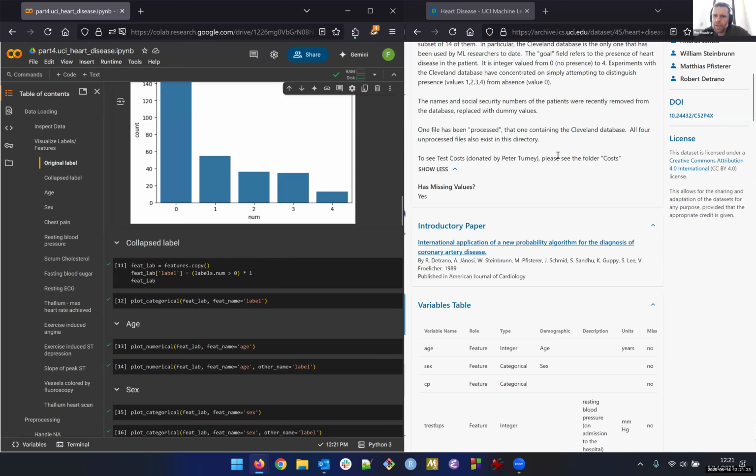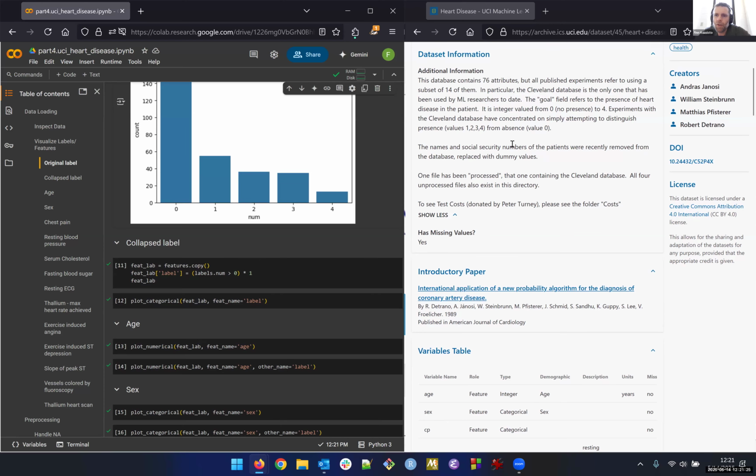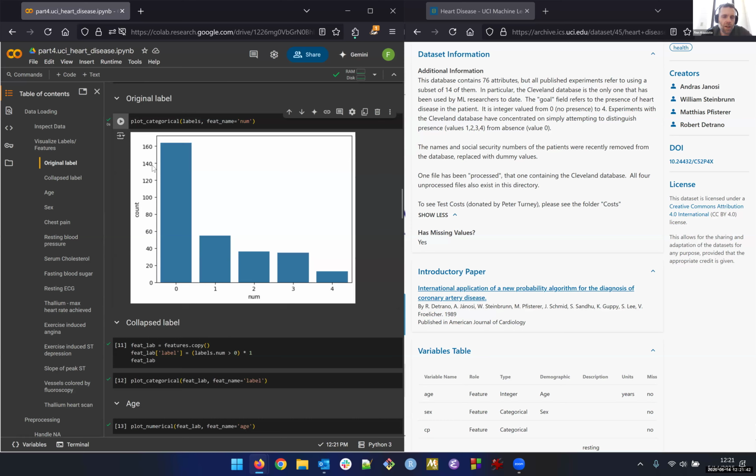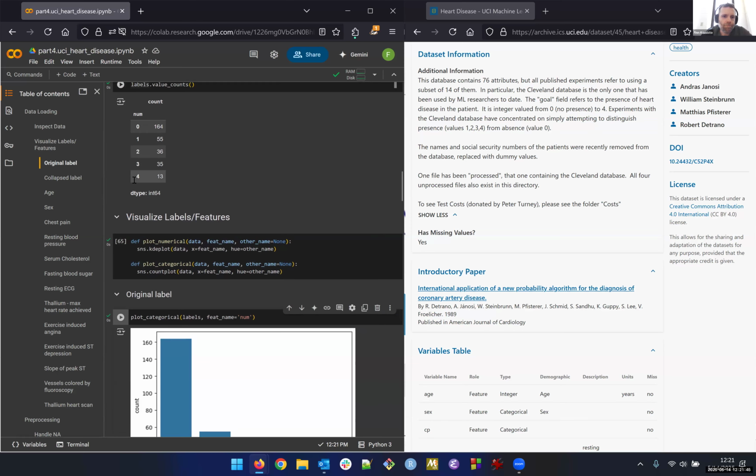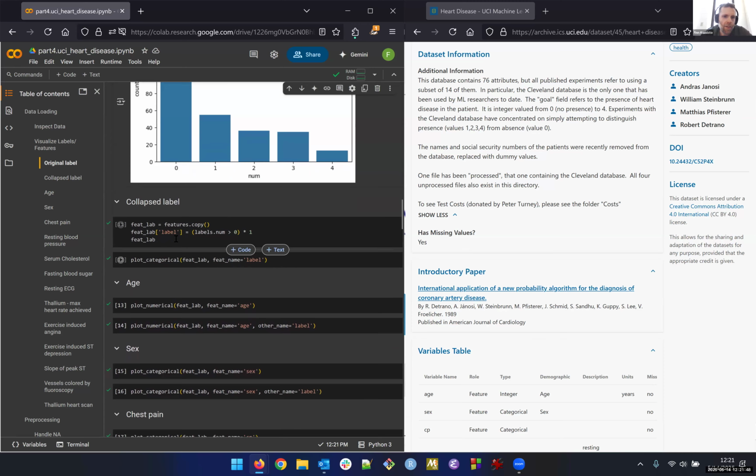But since before they had said up here that most of the time people just care about absence versus presence of heart disease, let's collapse the 1, 2, 3, 4 into a yes and the zeros into a no, basically. So what I'm going to do is make a copy of my features table, the one that includes all of the not labeled data. And then I'm going to slap a label column onto it, and to just quickly summarize, it's going to be 1s when it's greater than 0, or it's going to be 0 when it's 0.